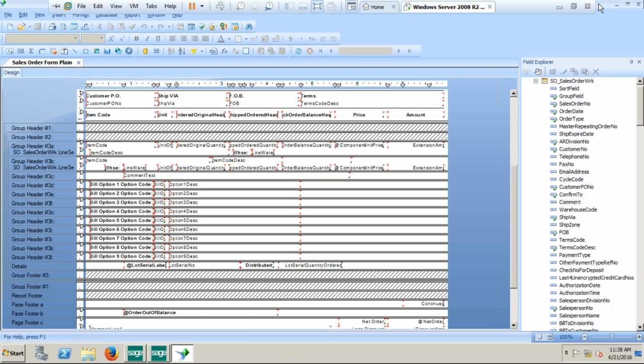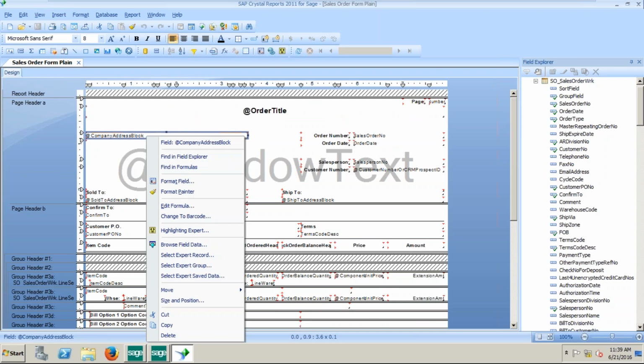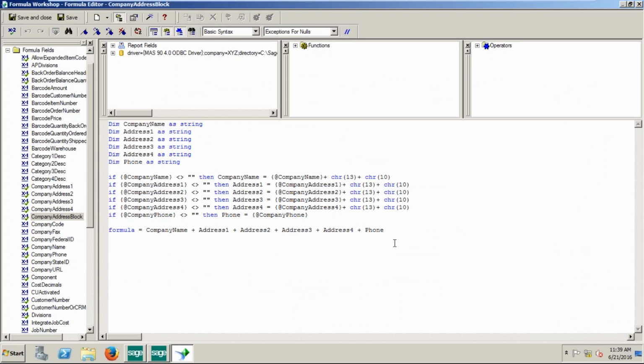So you can modify any Crystal report that's available to you inside the system just by utilizing the designer function in there. So if you wanted to, for example, add a website address to this company address block, this is actually a formula. You can come into the formula and then add your variable down at the bottom. And if I'm going too fast or you need some further explanation here, just let me know.